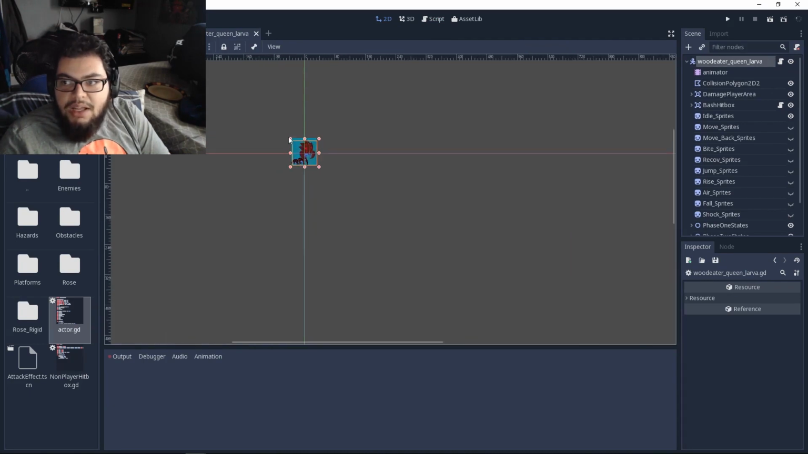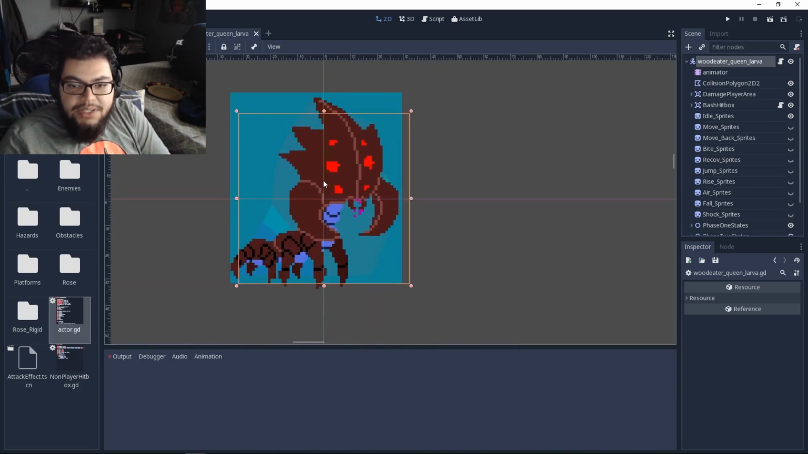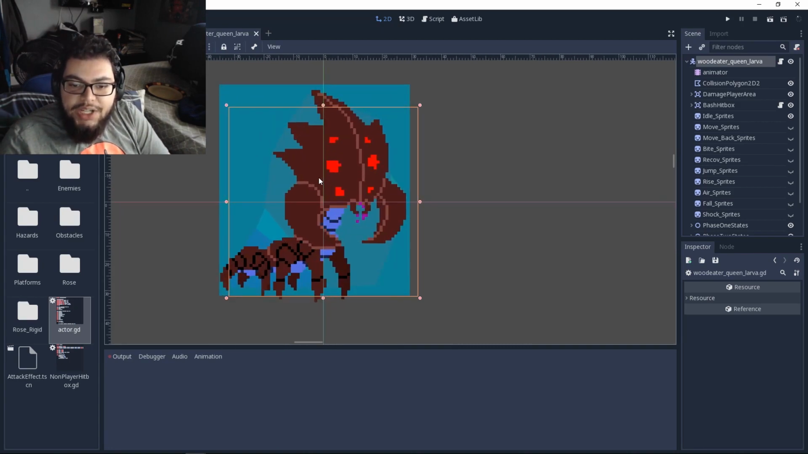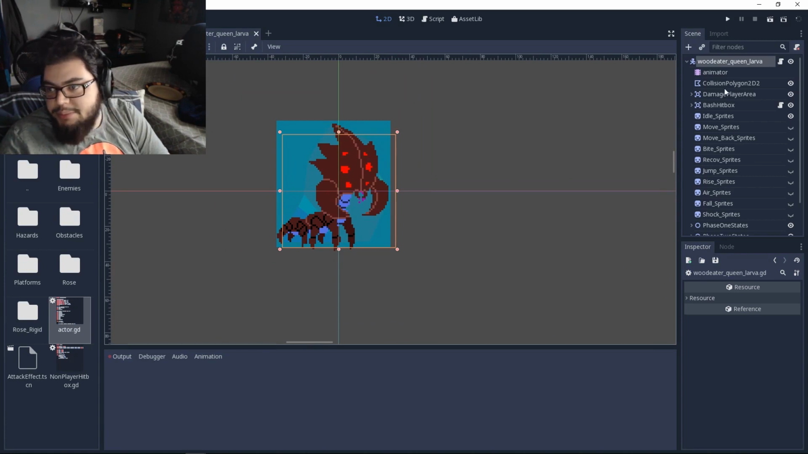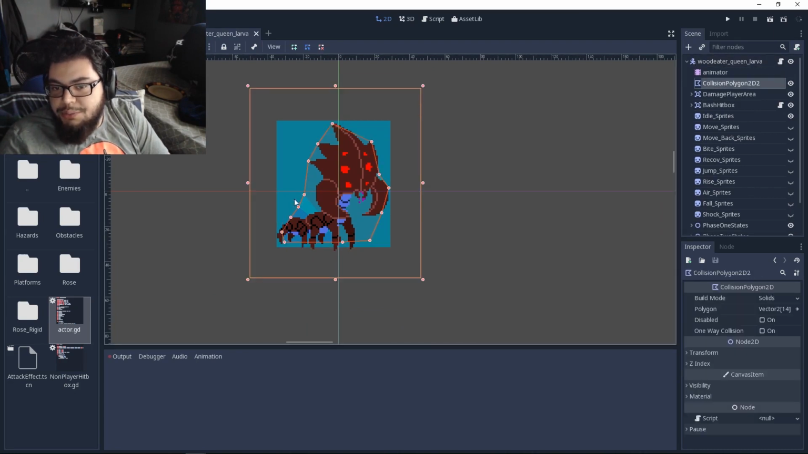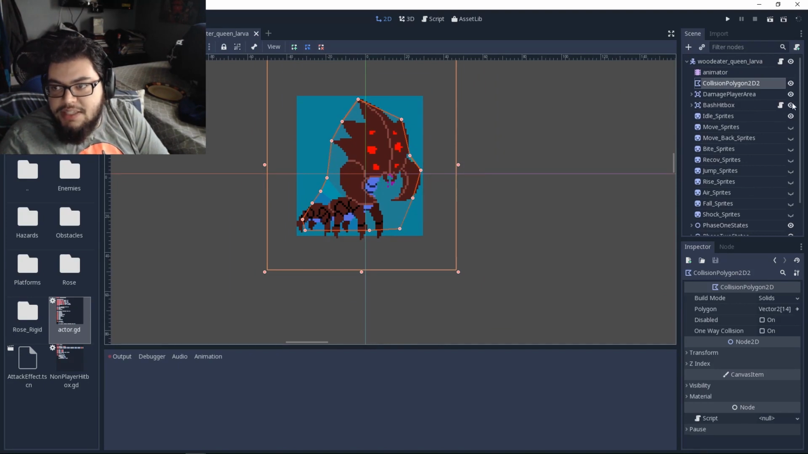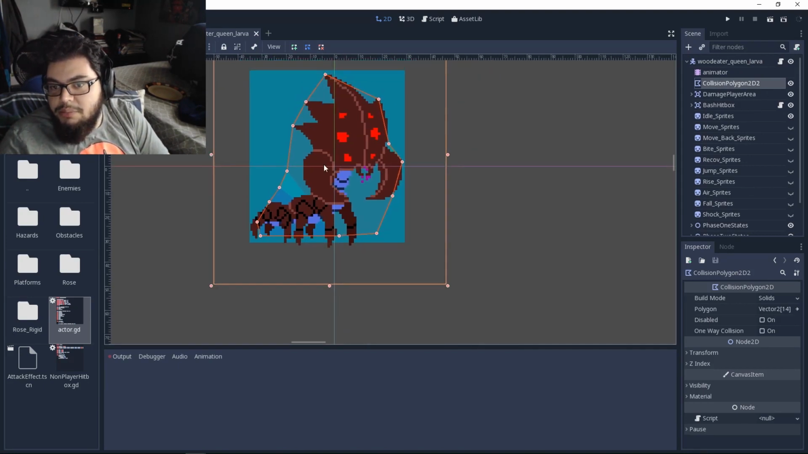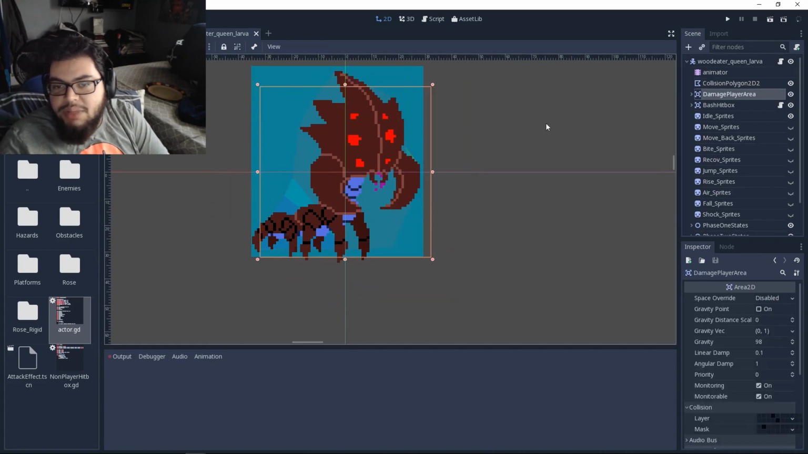Here we have our wood eater queen larva. It's like a baby queen of these wood eater things, the things that are eating this giant tree. And you gotta fight it. So it's got a lot going on with its nodes. I guess we should go over that first. That's what we usually do. So first, it has a collision polygon 2D. This is just its physics collision. Yeah, it's pretty simple.